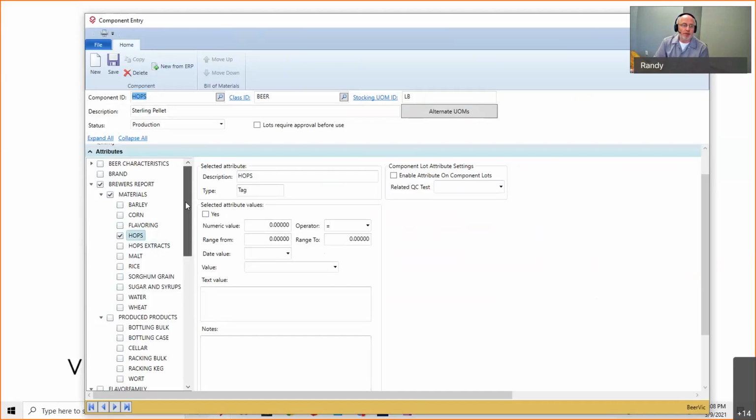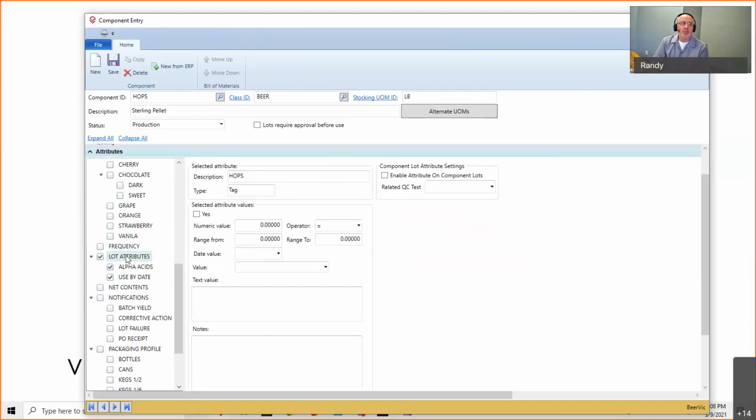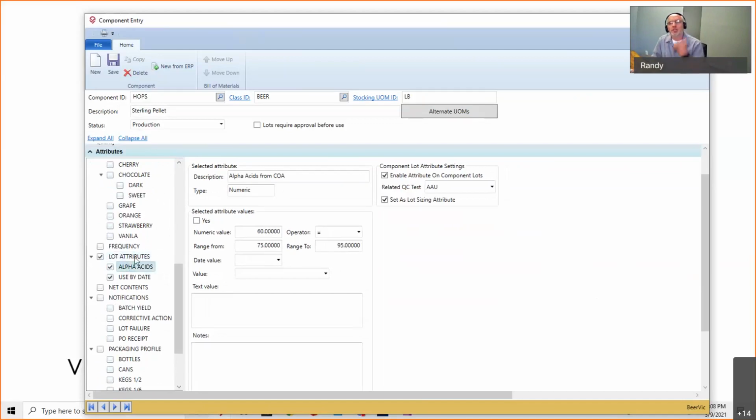So I'm going to come down and work with one I've got here. So we've got lot attributes down here. By the way, that name is just for my organization. The term lot attributes has no real meaning in this, just grouping them together. And so I've got two lot attributes that I'd like to discuss. One's called alpha acids, another is a use by date.